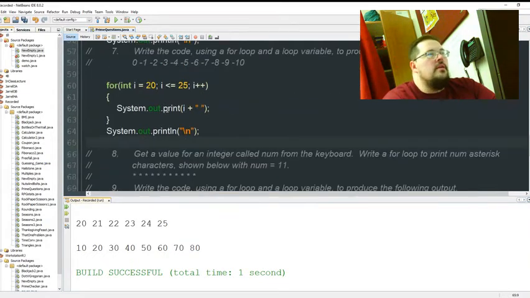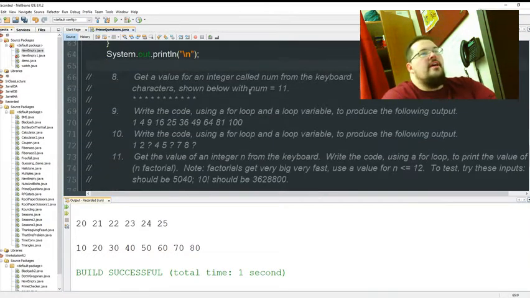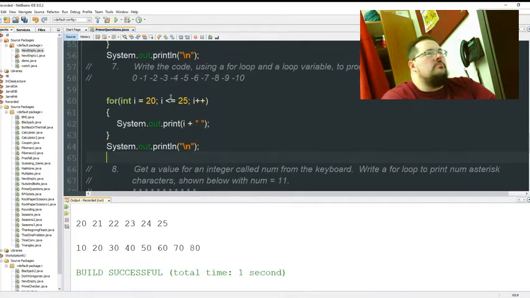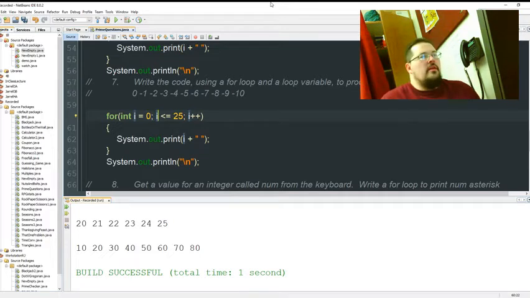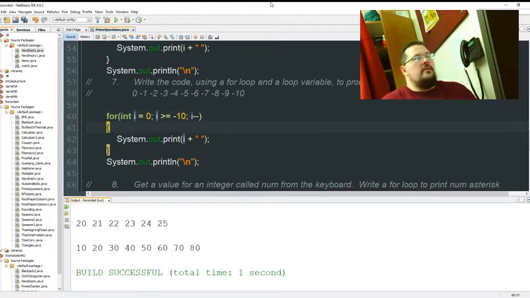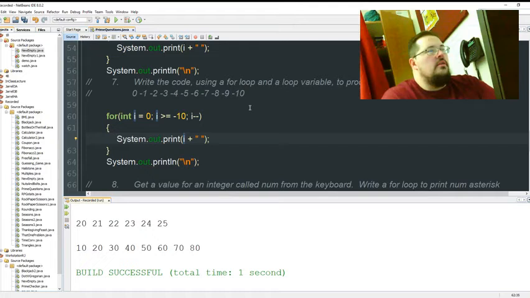Okay, number 8. Get a value for... Oh, yeah, sorry, we're on 7. Write code for the for loop and a loop variable to produce the following output. Okay, so this has got a couple of options. I can start at 0 and go while greater than or equal to -10, and I can subtract each time. Yeah, that works.